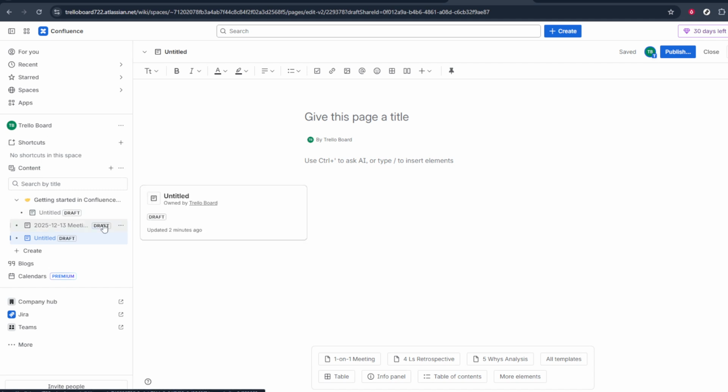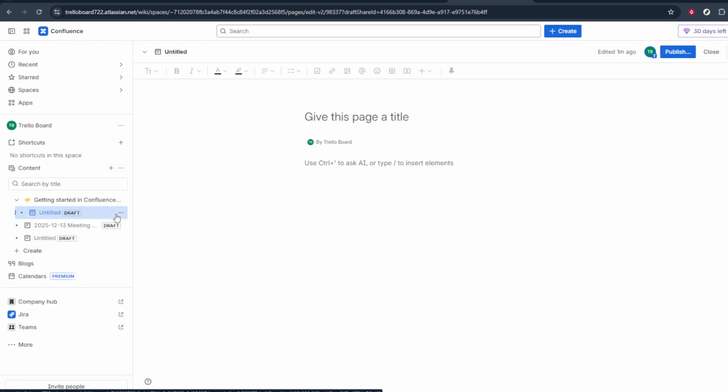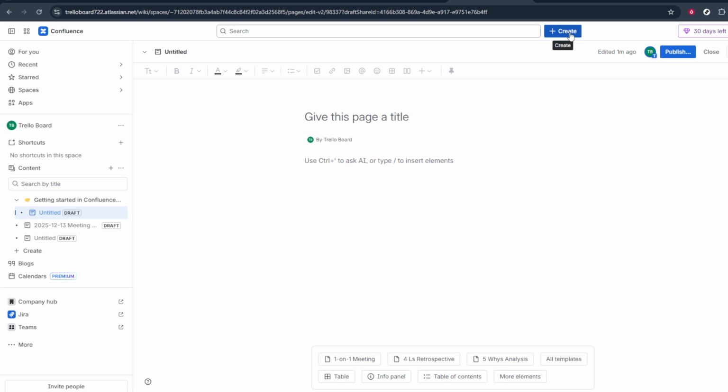The simplest way to create a new page is to use the Create button at the top of the screen. Look toward the upper area of the page and find the button labeled Create, usually with a plus icon. Go ahead and click that.